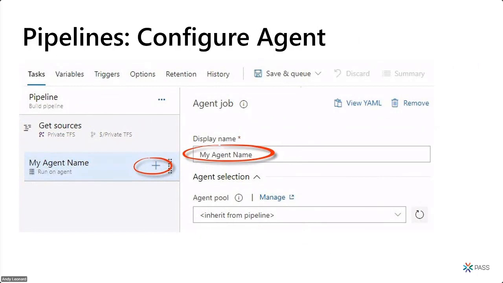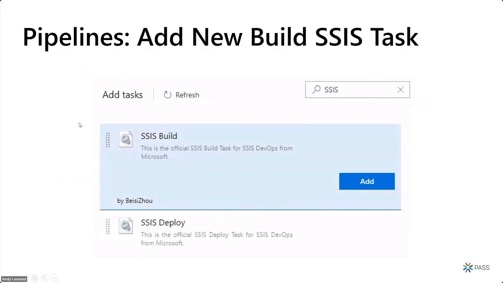Once we're done there, I'm going to give the agent a name. I didn't leave it named my agent name, I promise. But I'm adding an agent. Once I've added my agent name, then I can begin to add tasks to it by clicking this plus here. And when I click that, I get access to all of the tasks that I have installed, the native set of tasks that come just as a default, and that's growing all the time. Or I can search the marketplace for them.